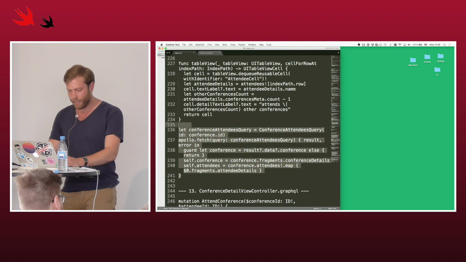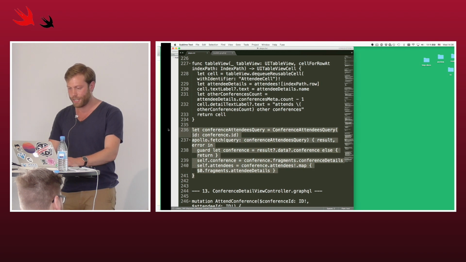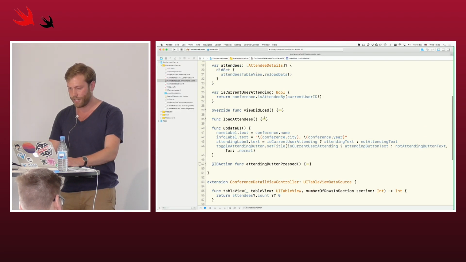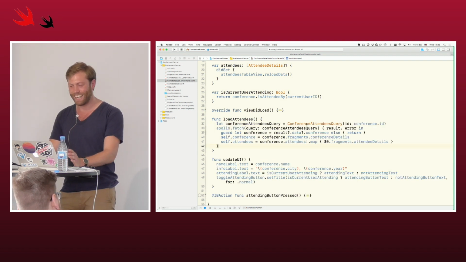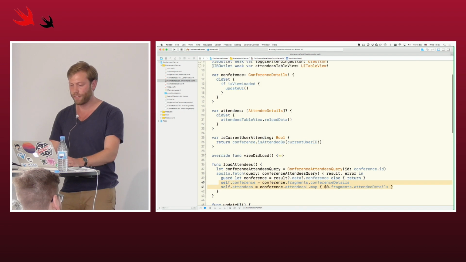And then finally, we actually have to go and load the attendees, and that's what we're doing inside the load attendees method. So exactly the same way that we did before, we use the conference attendees query that was generated for us. We're passing the ID of the selected conference. We're passing this query to the Apollo client by calling fetch on it, and then we're using the results and assign them to the conference and to the attendees right here.